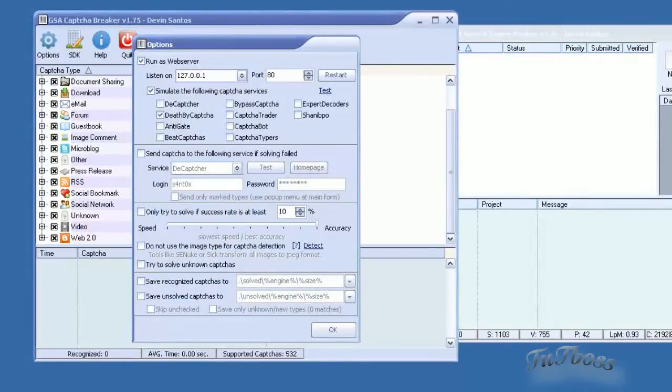And that way, anytime that other software sends a captcha to what it thinks would be Death by Captcha, this software is simulating that service, so it kind of intercepts that captcha. And that's basically how you do it.